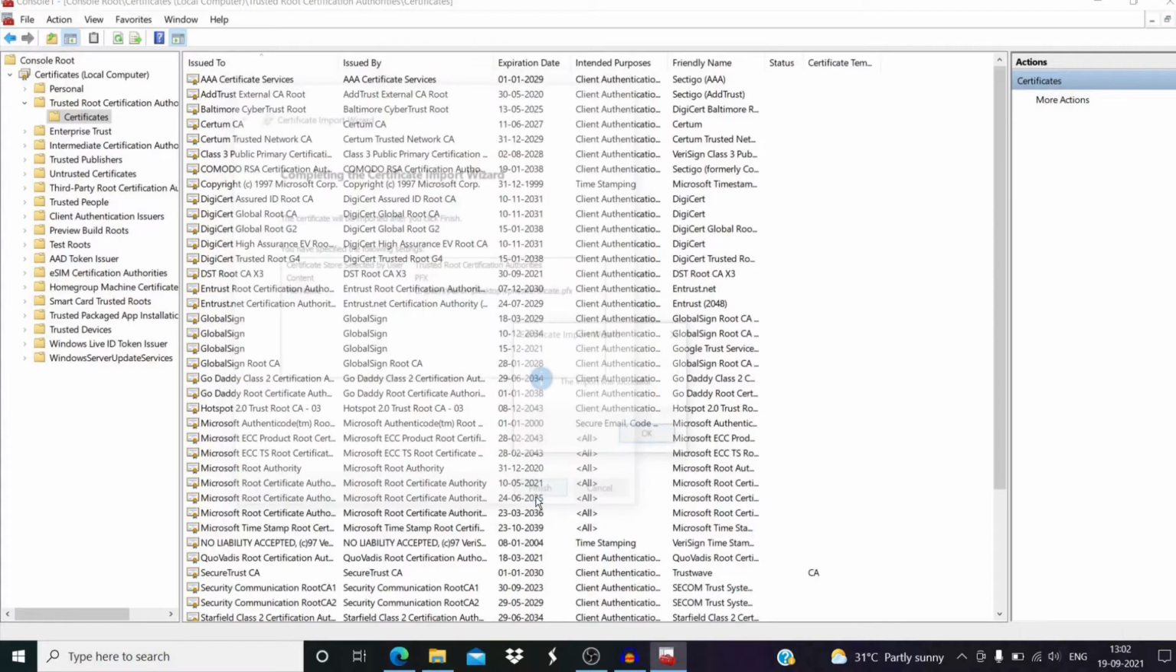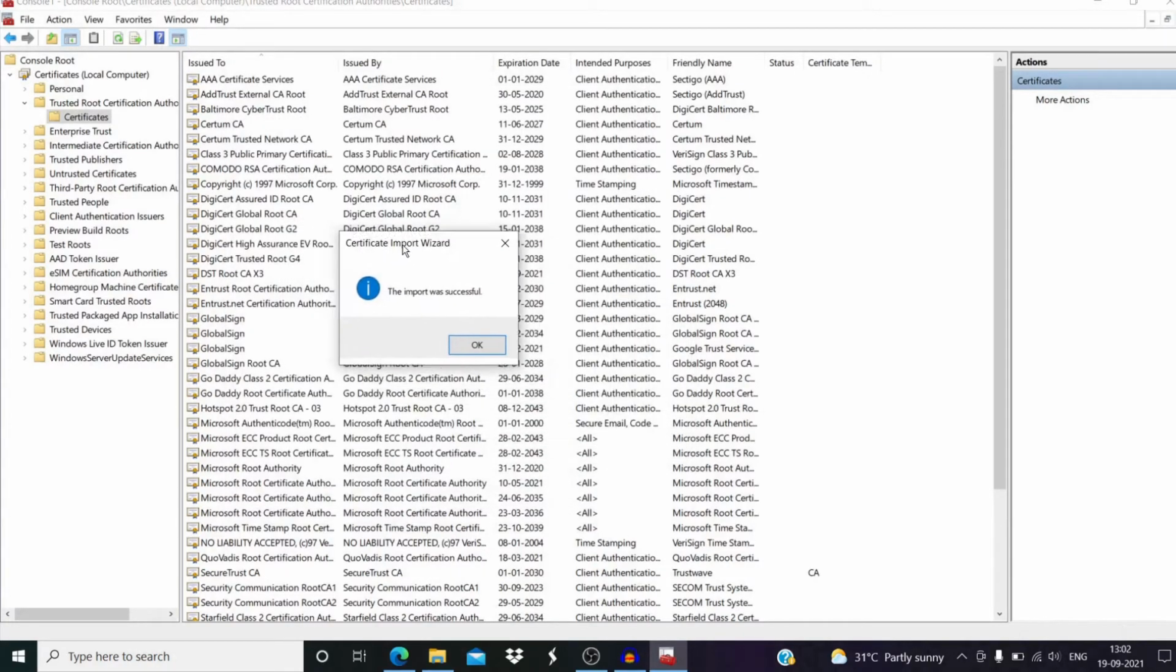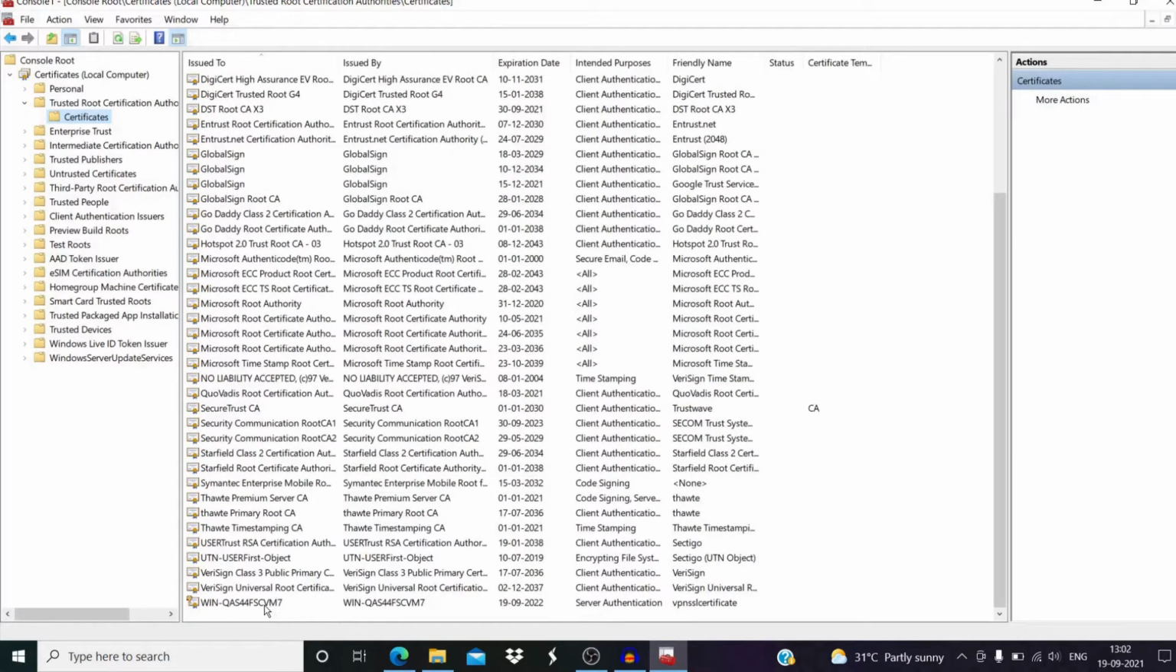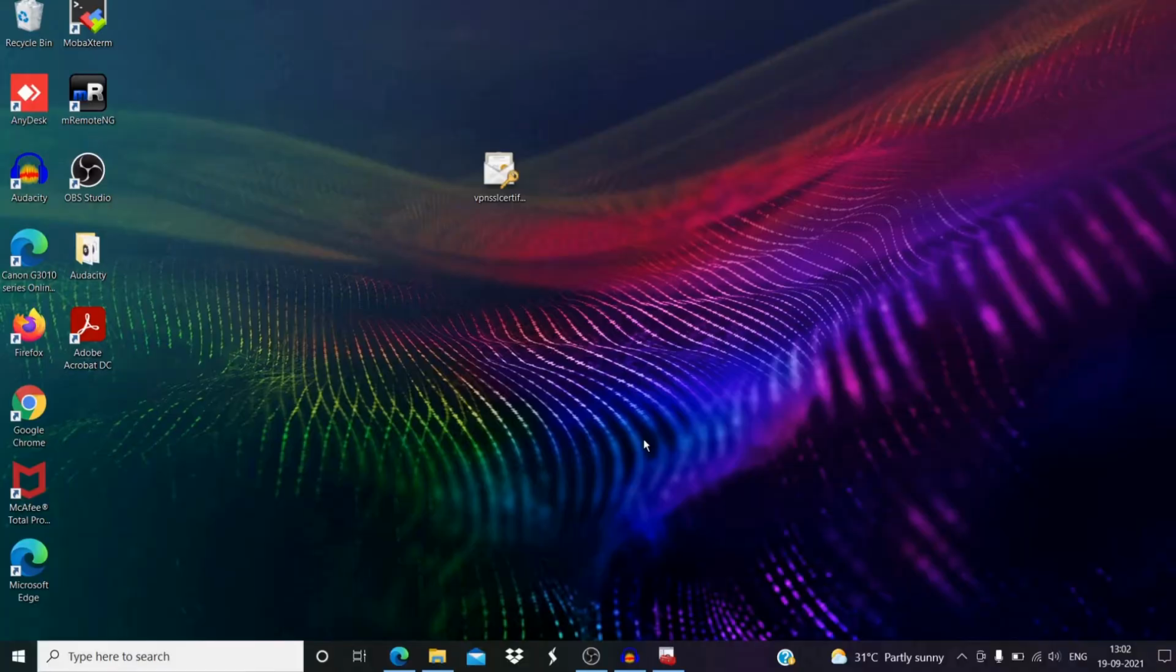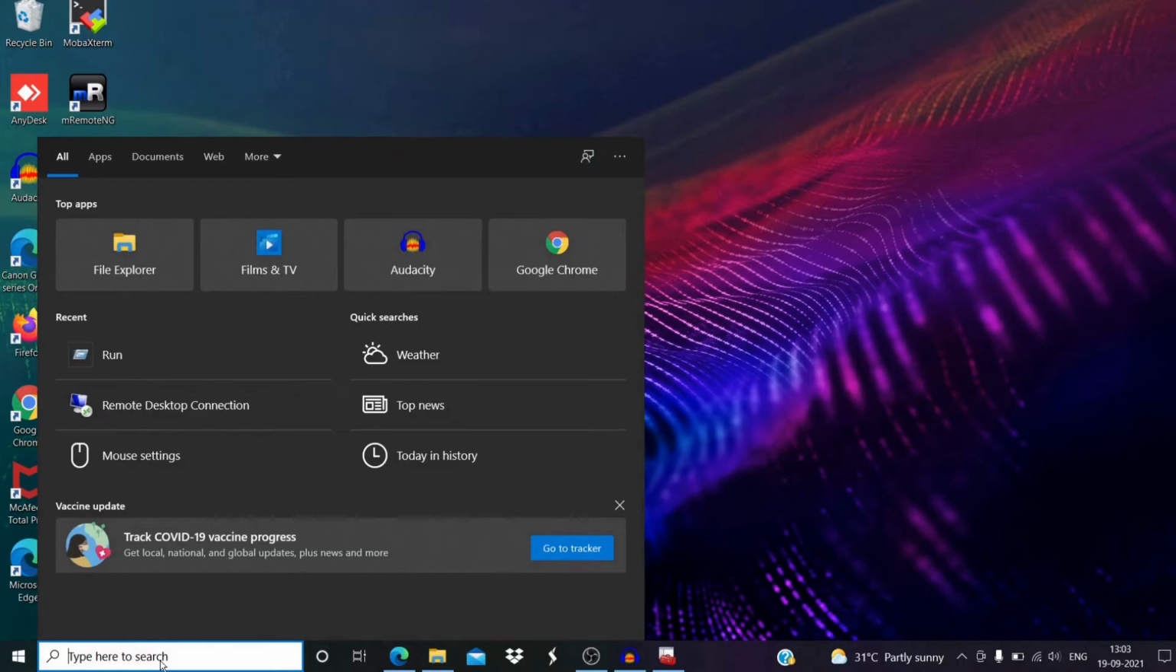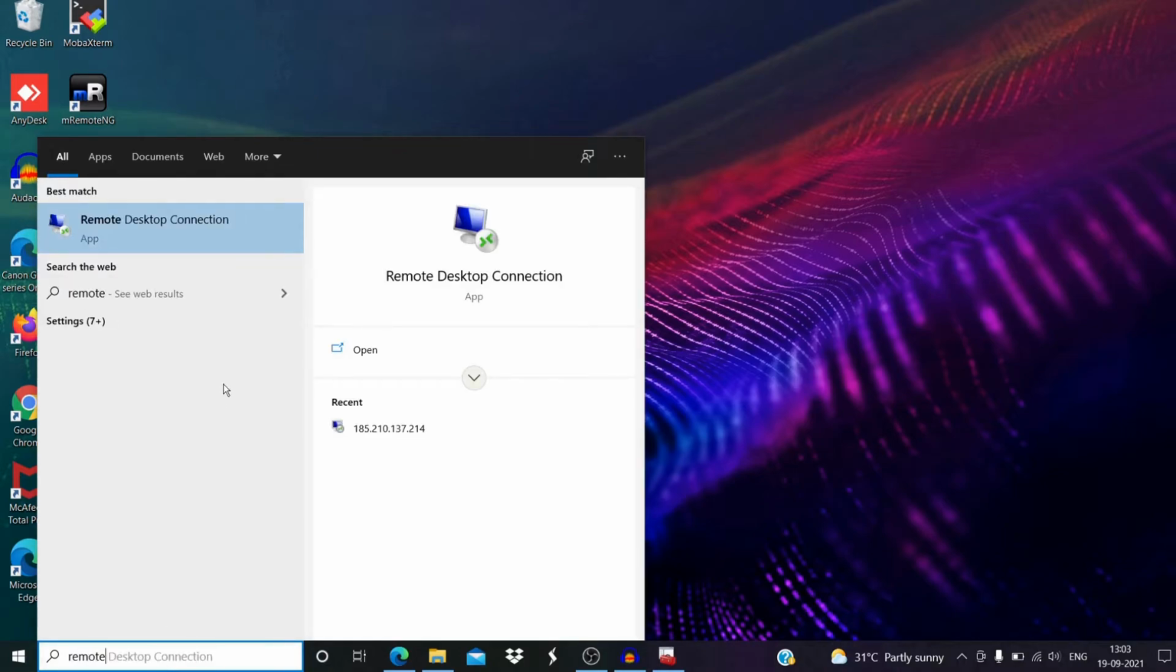Now click Finish. Now we can see the message as the import is successful. Click OK. Now if we scroll down, we can see at the bottom our VPN SSL certificate generated from the server is successfully imported to client PC Trusted Root Certificate Authorities section. Now go back to the VPN server. So let me log into the VPN server.